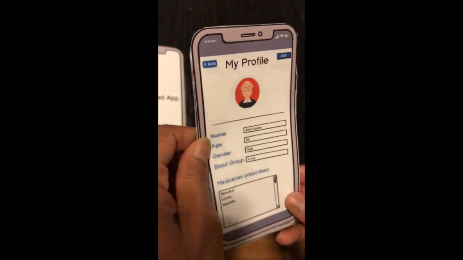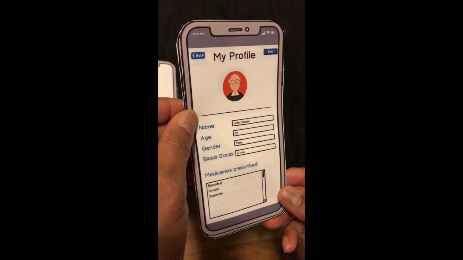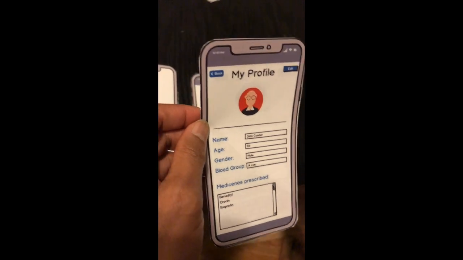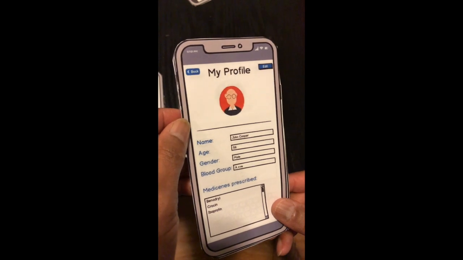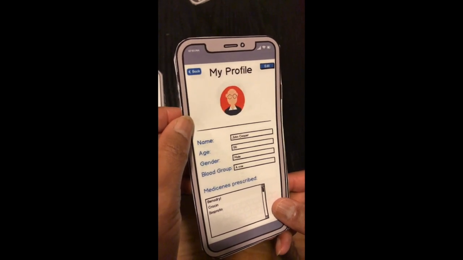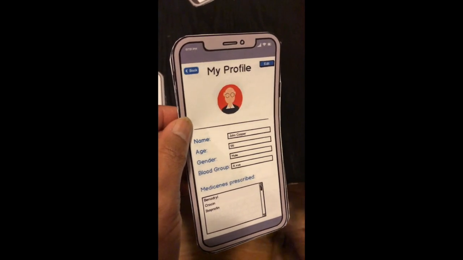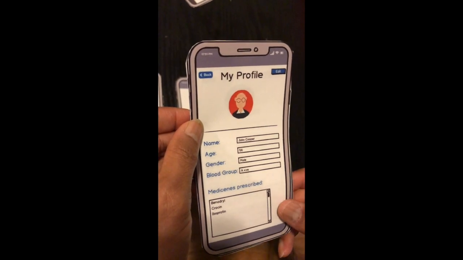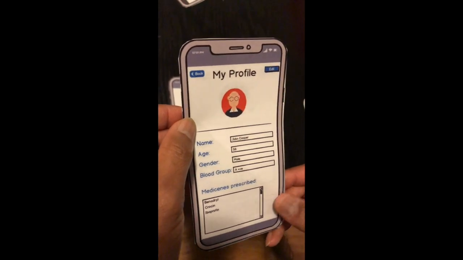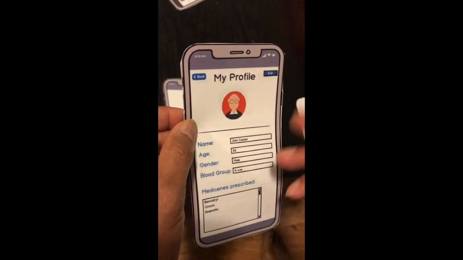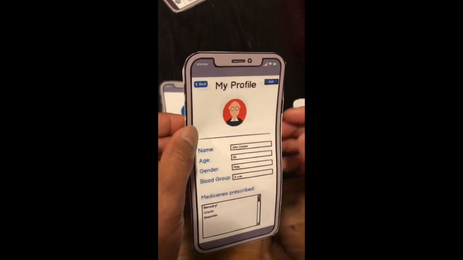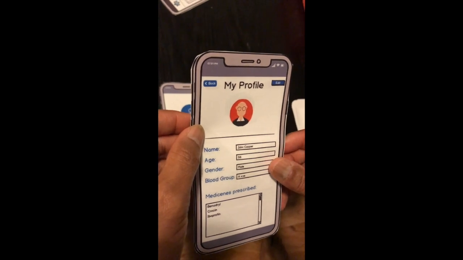So here I am. Assuming I have already been set up in the system, it shows me my name, my age, my gender and my blood group, which is really important to have in the app, and some of the medicines that have been prescribed. Obviously this wouldn't be there when I log in the first time. It would be blank. I can click on edit and change my details, or I can just go back if I'm happy with what I have here.